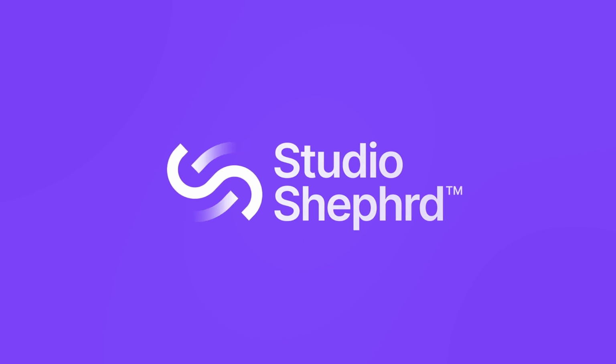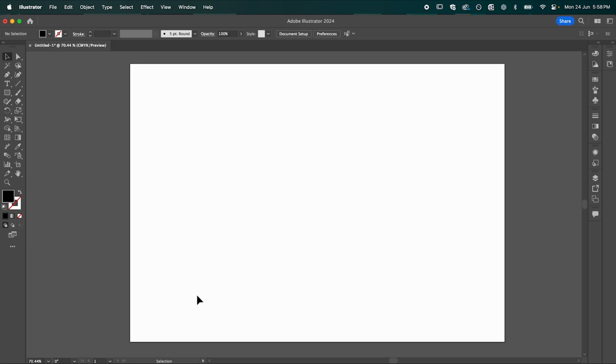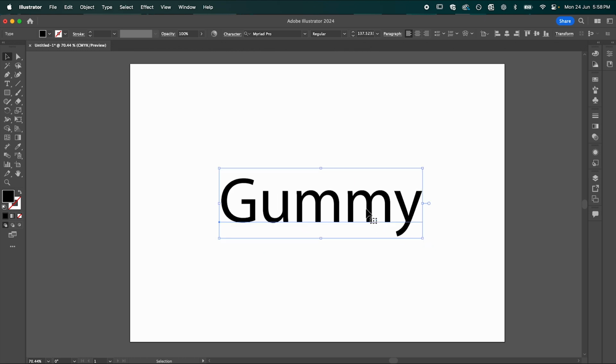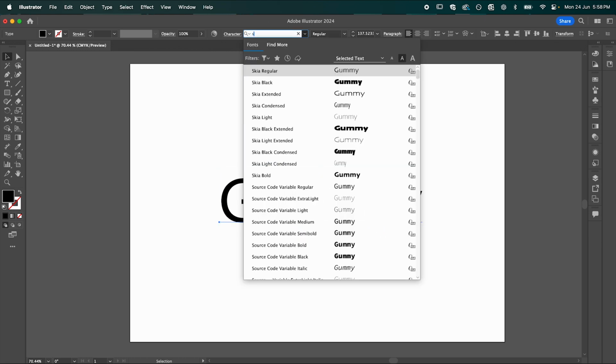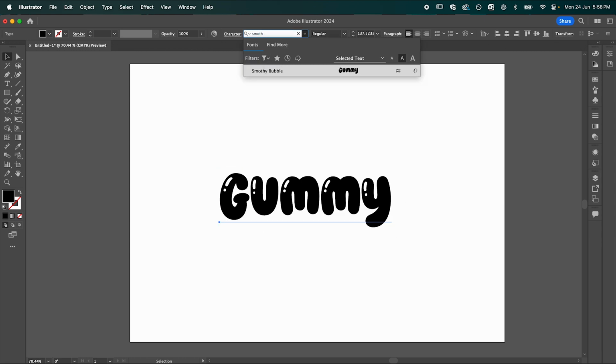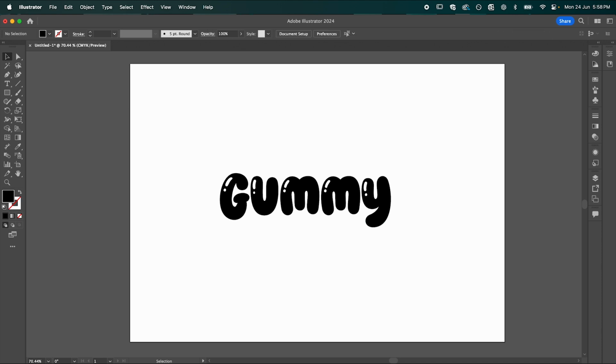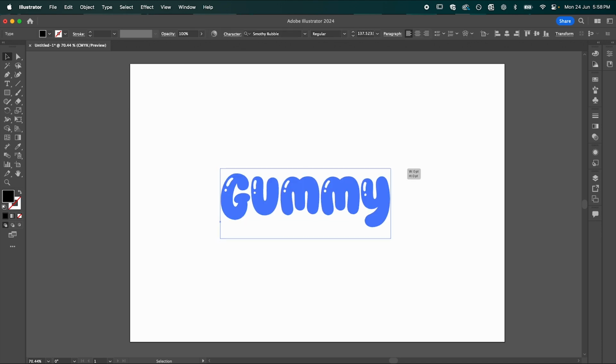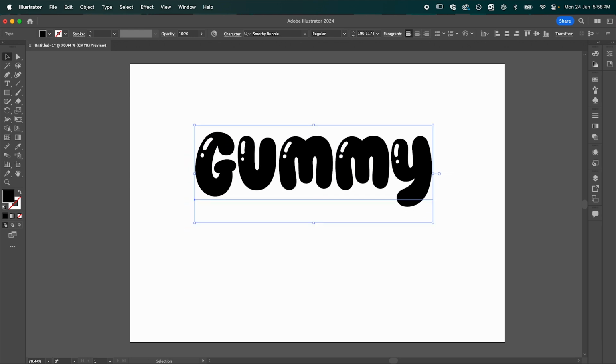So starting with Adobe Illustrator open, what we're going to do is just create our text. With the font tool, I'm just going to type out my text. So I'm going to write gummy. I'm going to scale that up a bit. And I'm going to choose the font Smothy. And I'll provide a link in the description below for you to download this free font. So I'm just going to scale up a little bit more.